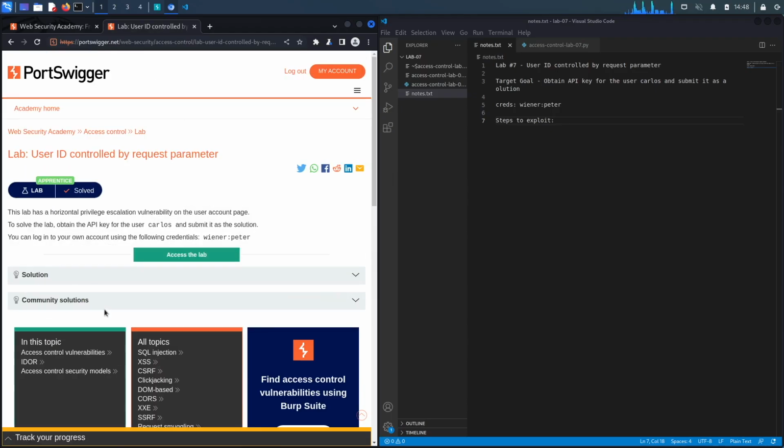Alright, let's get started. This lab has a horizontal privilege escalation vulnerability on the user account page. So horizontal privilege escalation means that you're able to compromise users of the same privilege level. To solve the lab, obtain the API key for the user Carlos and submit it as the solution. You can log into your own account using the following credentials, and we're given credentials of a regular user.